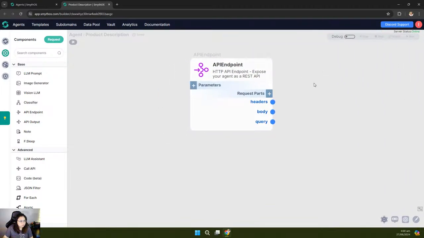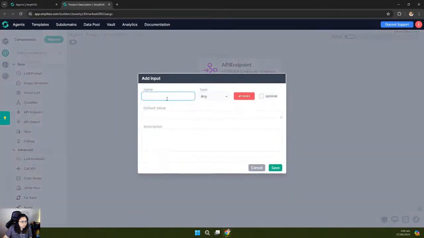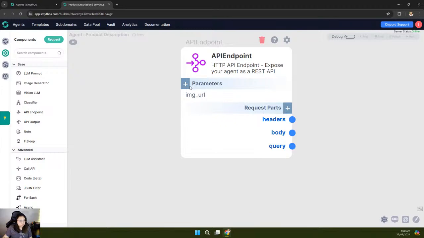Now I'm going to add my input parameters. To create an SEO product description, we will need to provide some information to the agent. One is the image URL, so we're going to use a URL for this one. You just need to make sure that if you're going to use this agent, the image URL is publicly hosted, so it can view it. It's not private, but public.